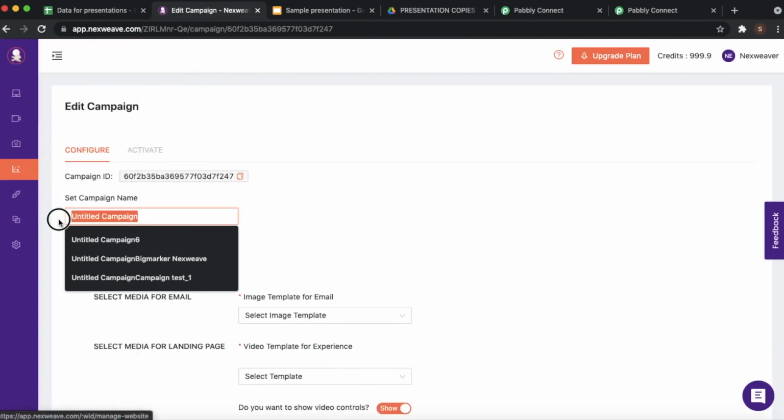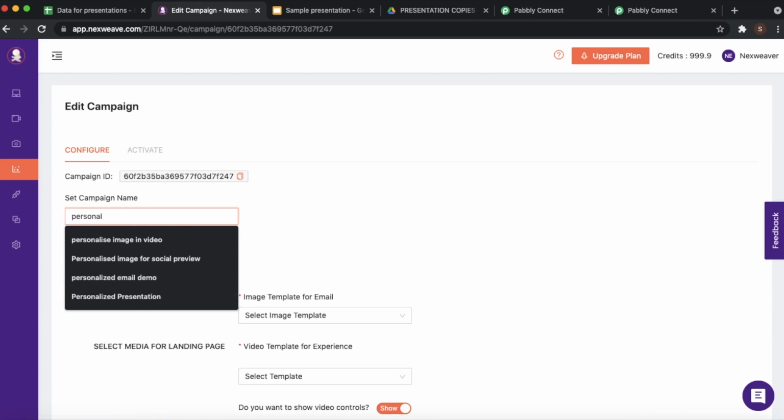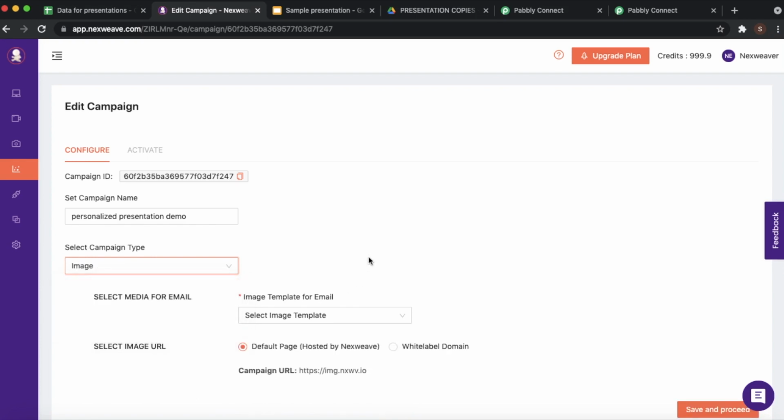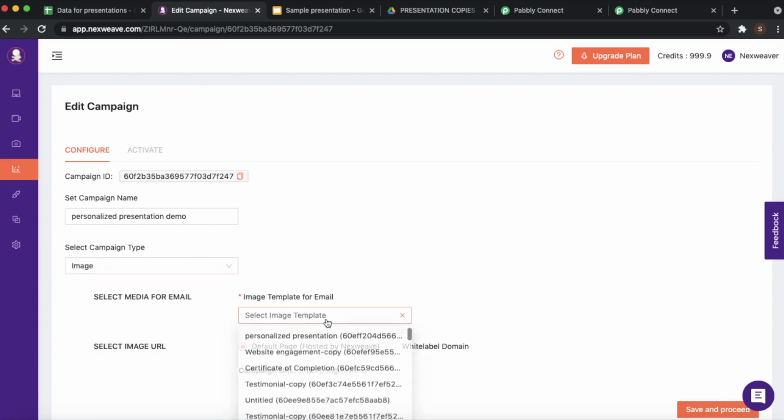Next, set a name for this campaign and select the media type. Now since our intention is to embed an image inside the presentation, we'll set the media type to image here. And then go ahead and select the template that you'd like to embed inside your presentation.